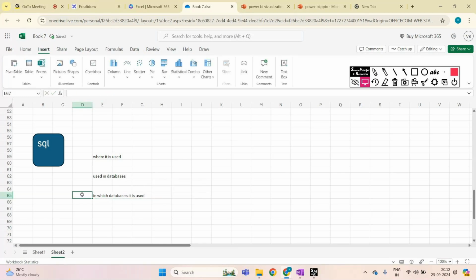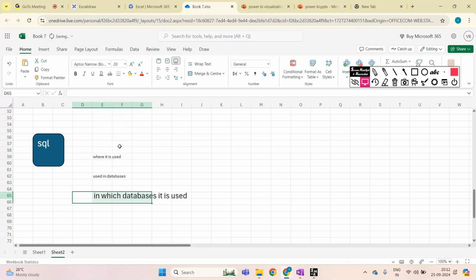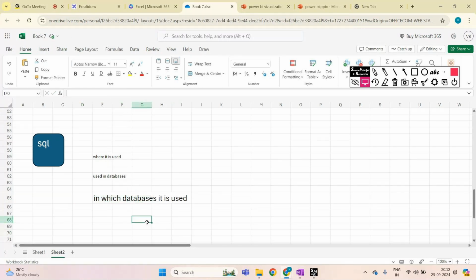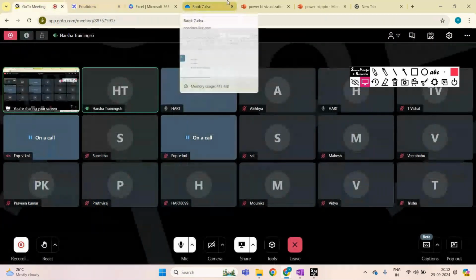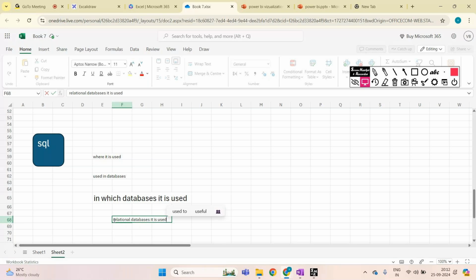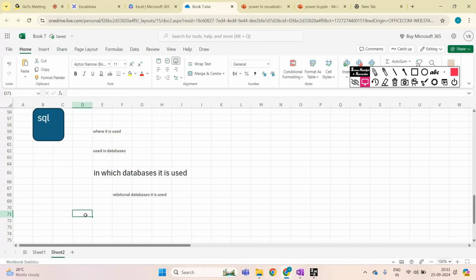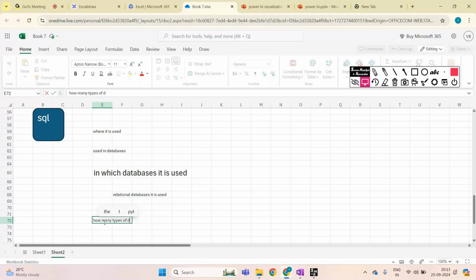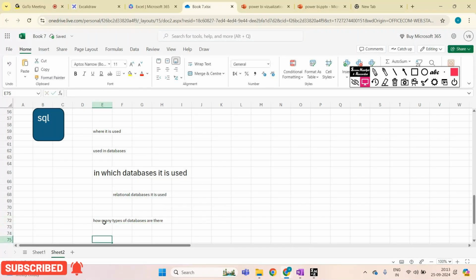Okay, it is used in databases, right? In which databases is it used? Relational databases. Okay, cool. In relational databases it is used. Before this, my question: how many types of databases are there? Someone has answered relational databases. How many types of databases are there?